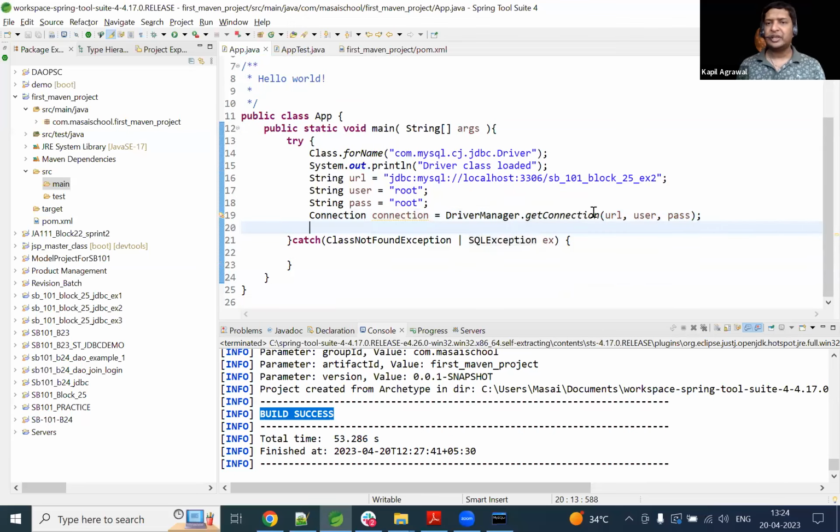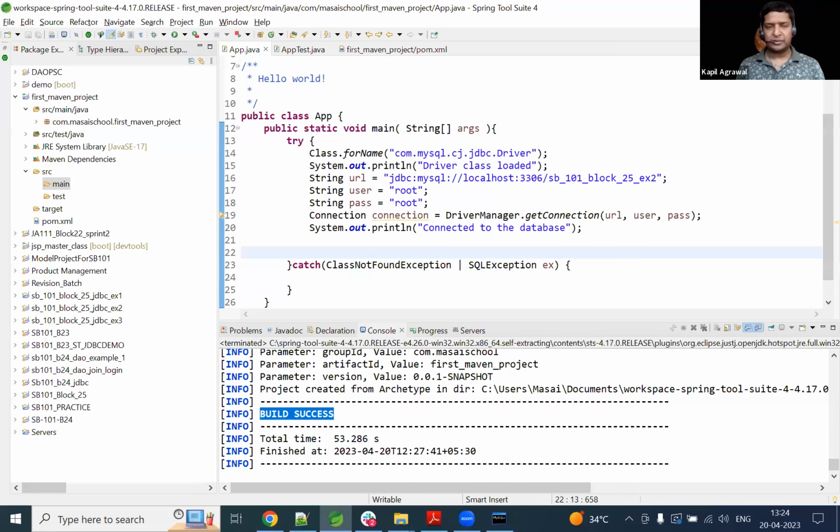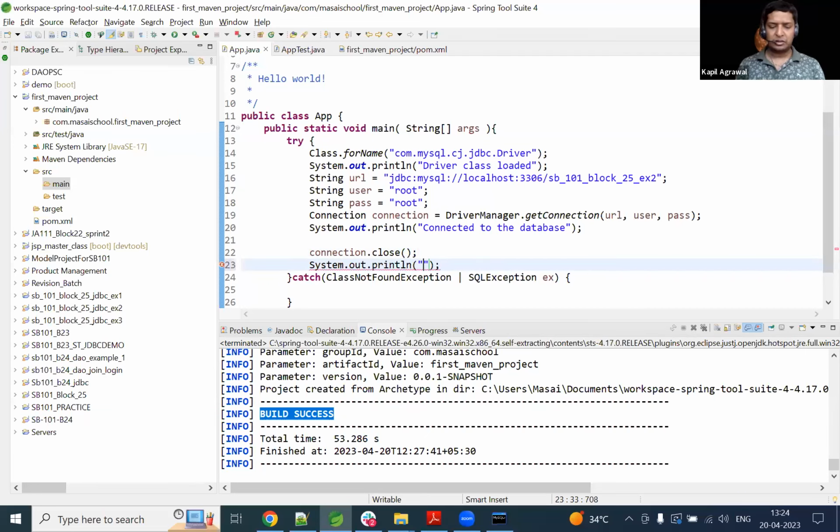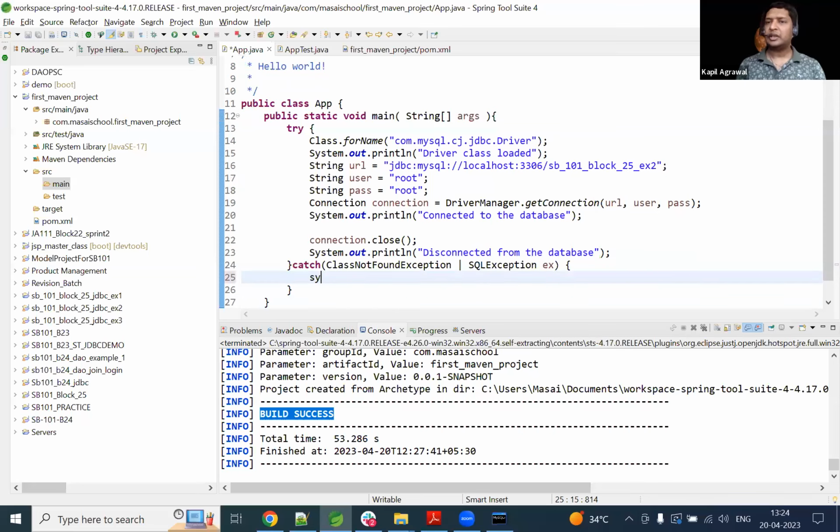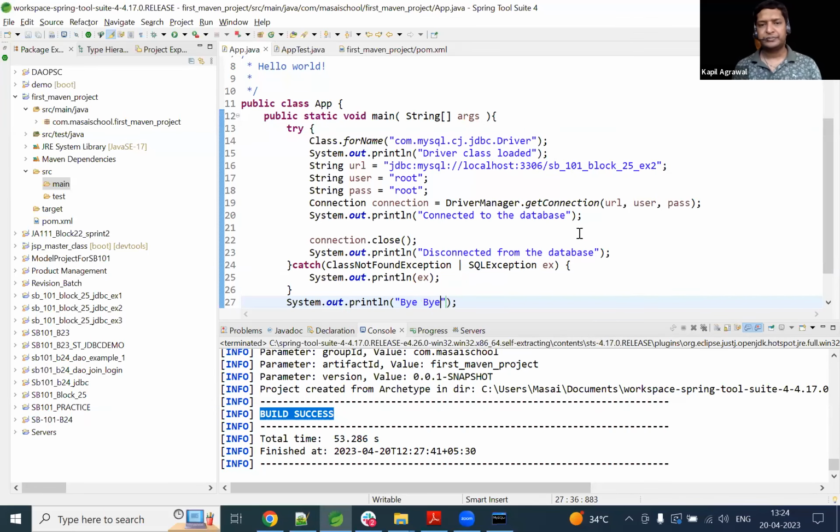Connection is imported here. If everything is successful, then I will say "connected to the database". Once we have connected to the database, it will be good to call connection.close as well. Once the connection is closed, we write System.out.println "disconnected from the database". If there is an exception, it will be good to print the exception message. If everything is okay, it will be good to print "bye bye".